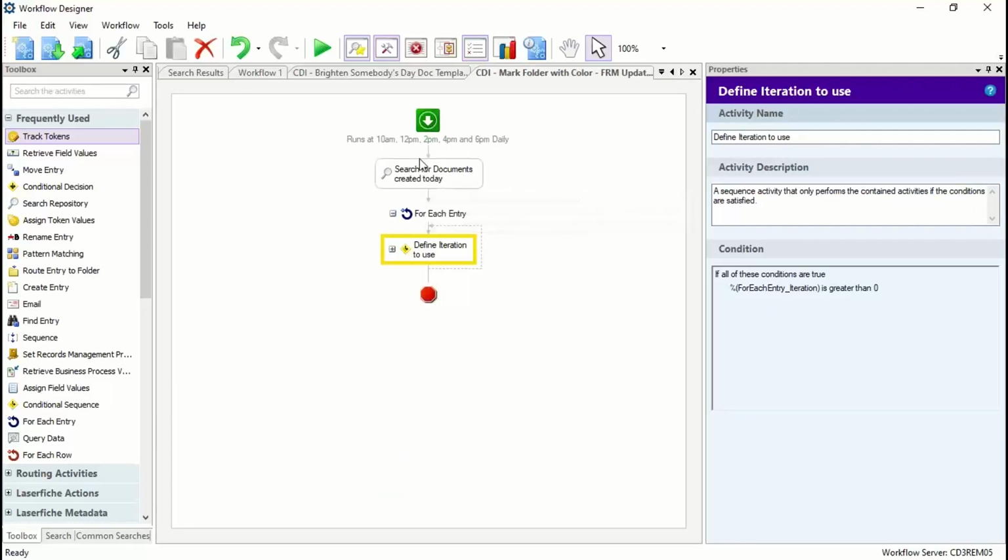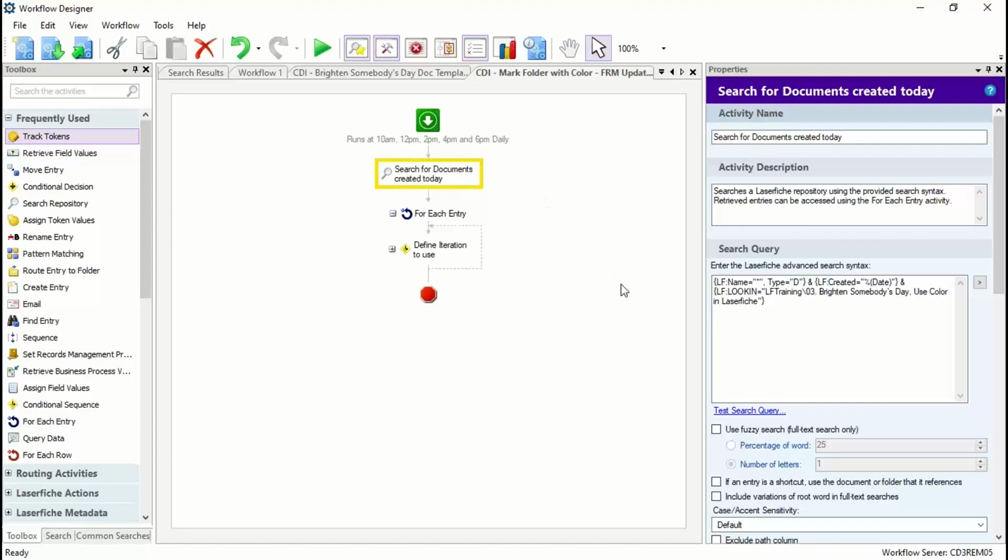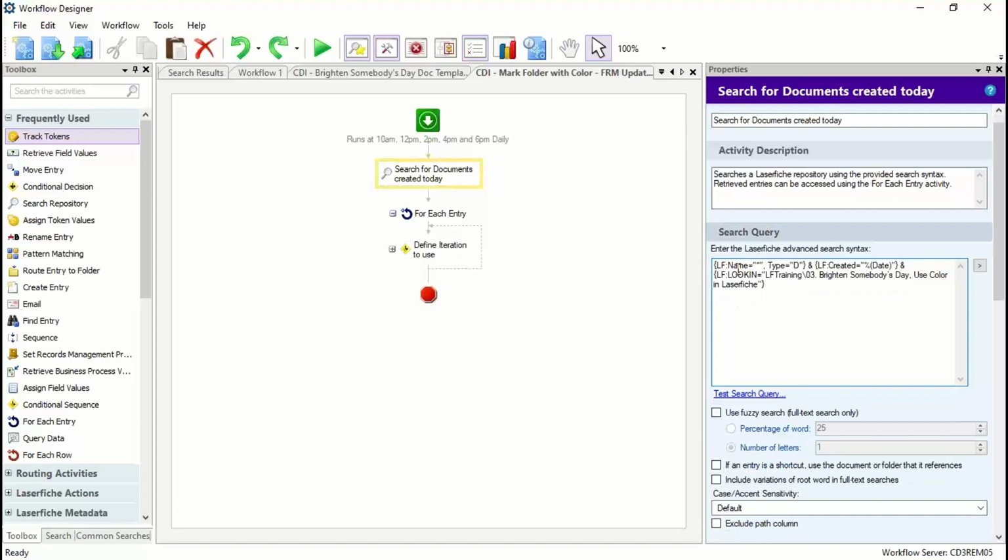So in this case, you could build this workflow to run on a schedule or call it immediately upon some other workflow running, which I just actually did. But the workflow itself is just set up to do a search for documents created today in a particular folder. So if you see the syntax here, if you want to learn how to read syntax, it says look for anything with any name where its type is D for document, and it's created on today's date. And then we run it a few times a day. And then it's looking in a particular folder path.